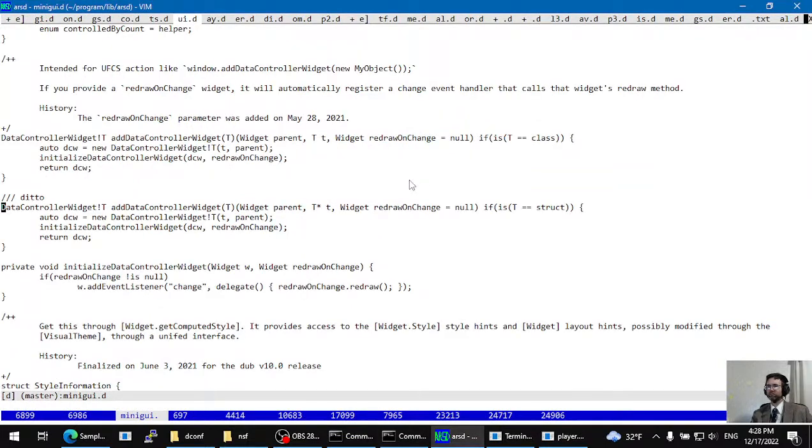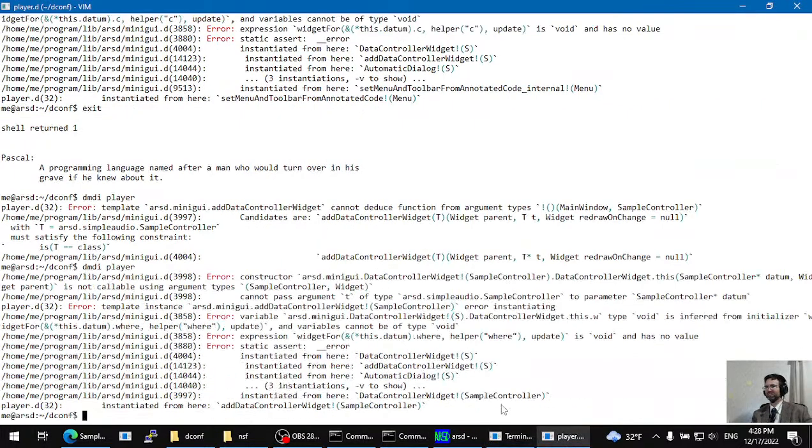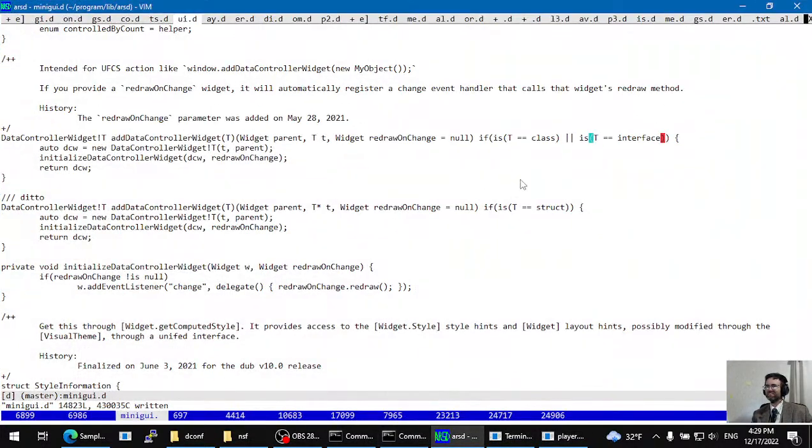4004. Is it a class or is it an interface? Let's see if it works. Now what? Sample controller. Well, I don't need a pointer because it's an interface. So what did I miss? That must be down here.